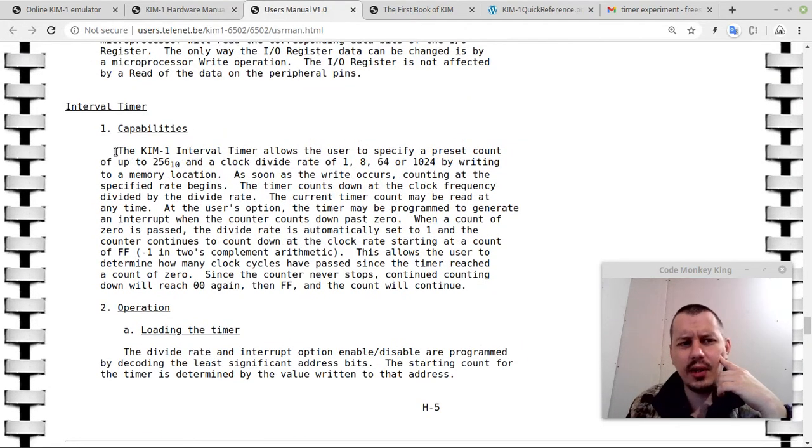Yeah, let's start from here, basically. That's where I started. So the KIM-1 interval timer allows the user to specify a preset count of up to 256, and I believe this stands for decimal counting system, and a clock divide rate of 1, 8, 64, and 1024 by writing to a memory location.